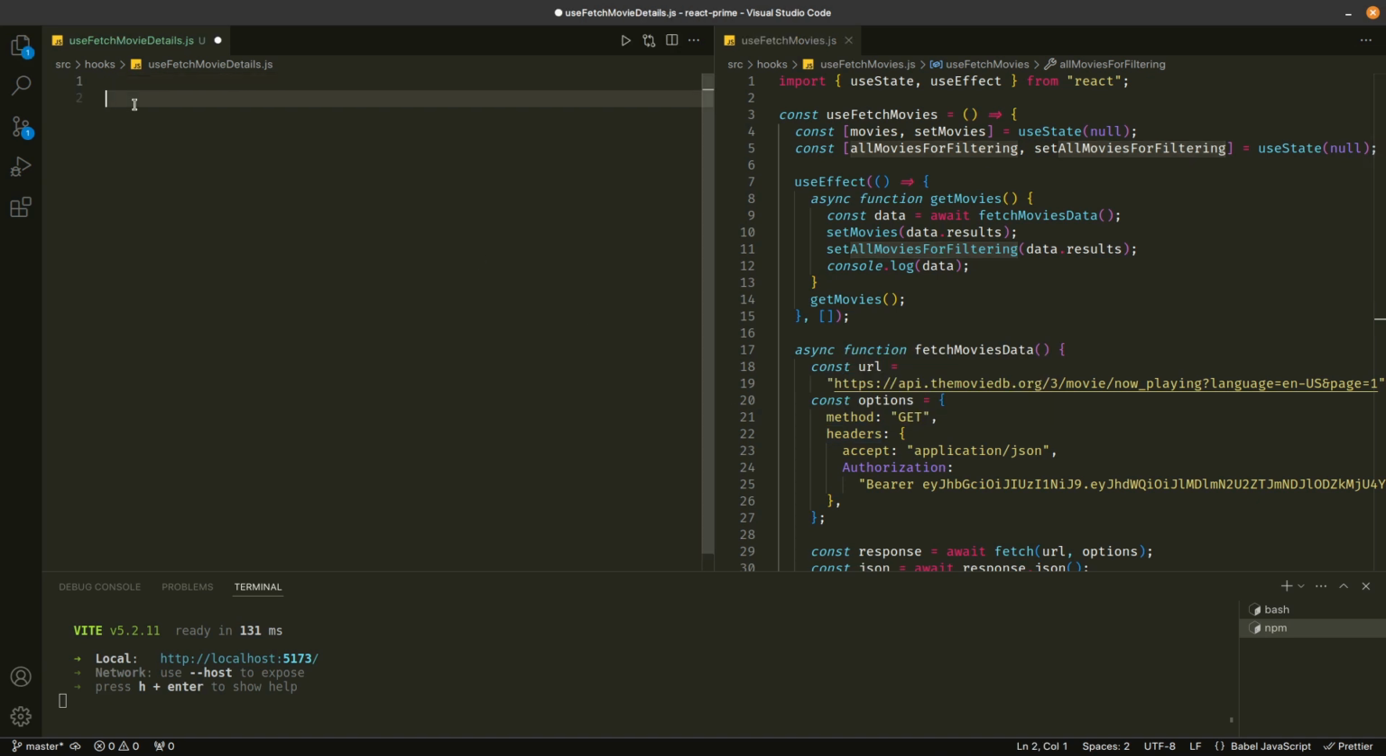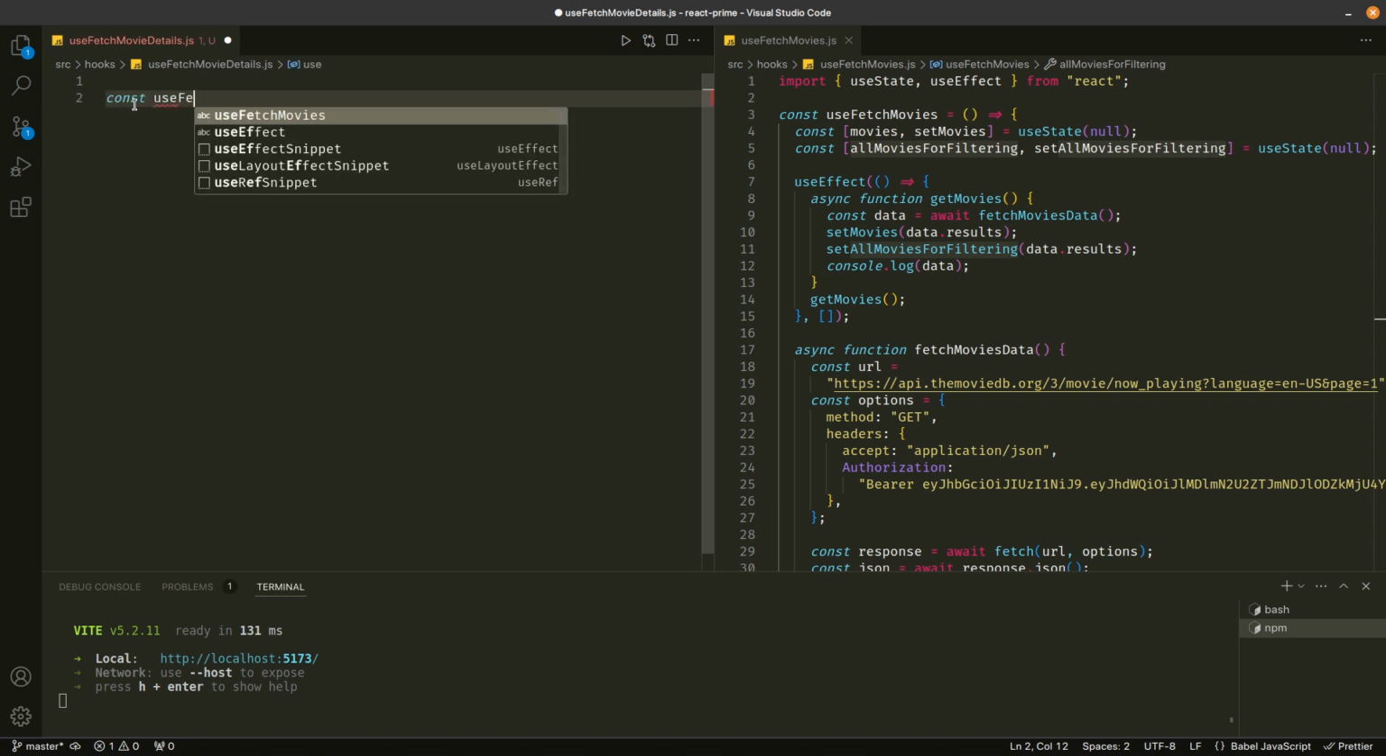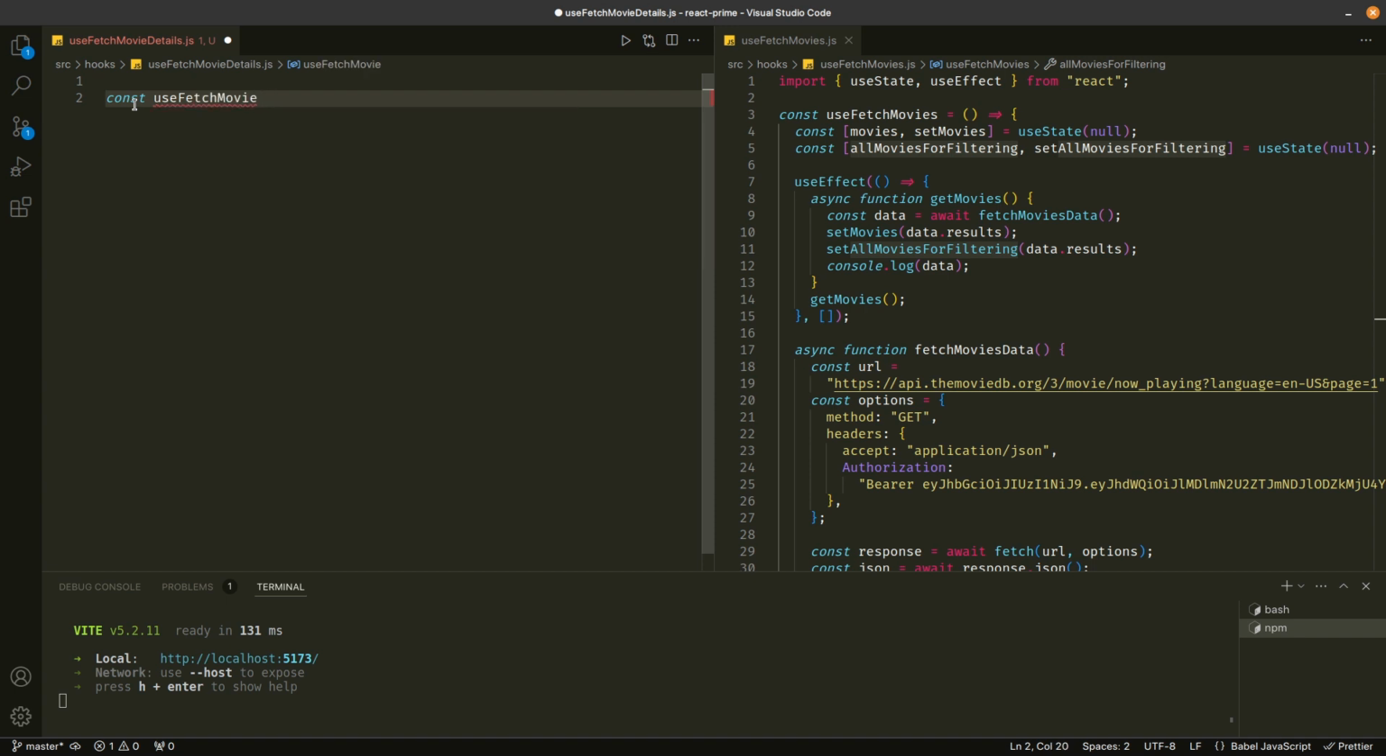If you remember in React, what is a hook? A hook is a JavaScript function. So let me write a JavaScript function. Let me call it useFetchMovieDetails, is equal to an arrow function. And also we have to export this function. So useFetchMovieDetails, and now here we are going to write all the logic.